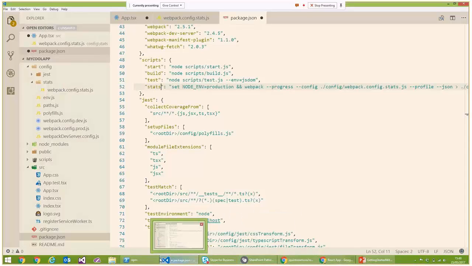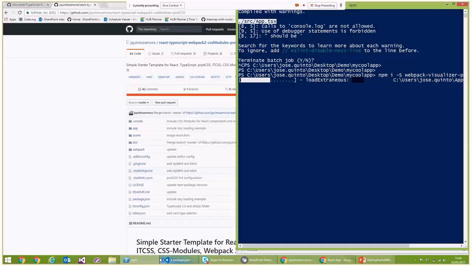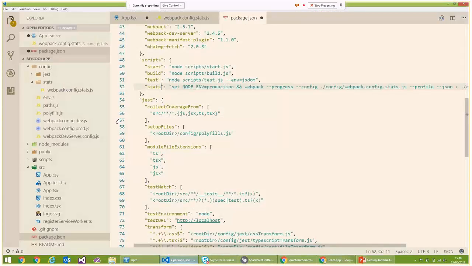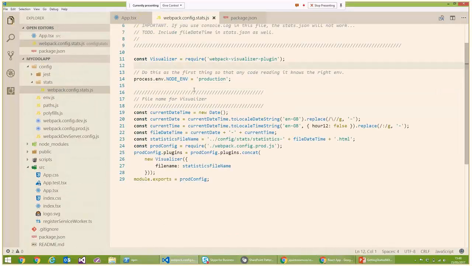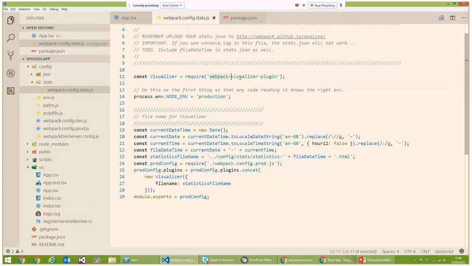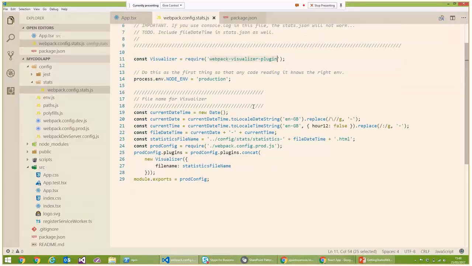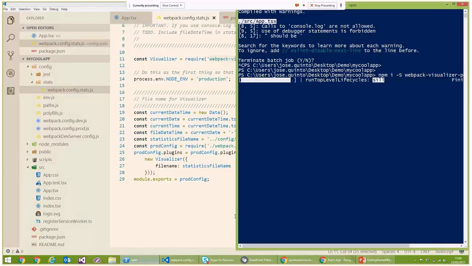So let's see if actually this is installed. Let me save the package JSON. Let me save the app and save the Webpack config stats. Basically, it's using some plugin for Webpack called Visualizer plugin, generating some file here in this JavaScript. I will share with you later the link in which you can see all these configurations, so you can easily add them in your Webpack projects.